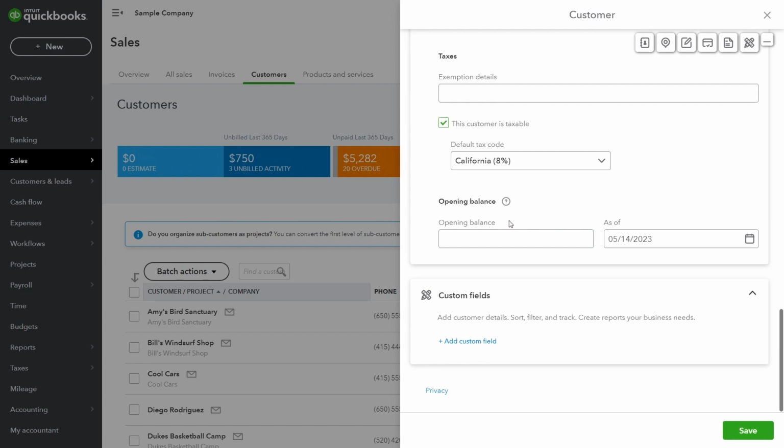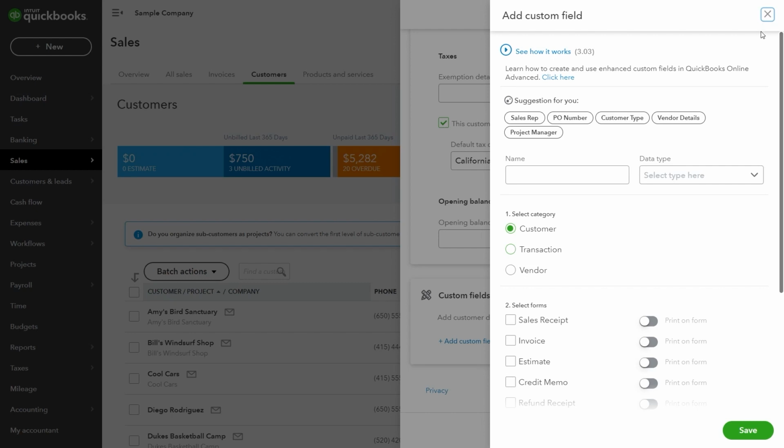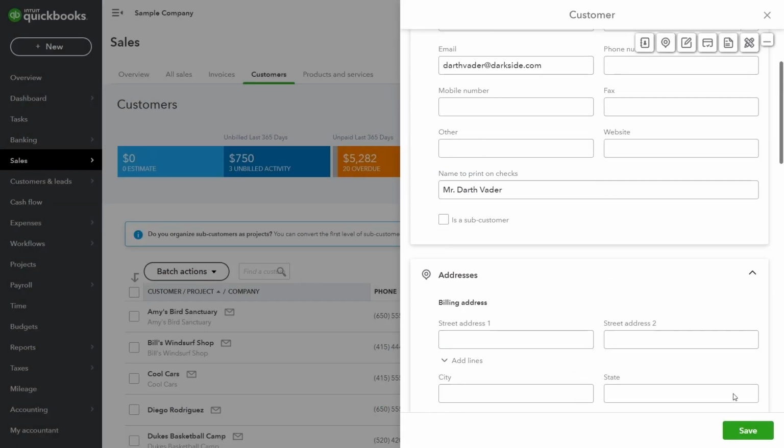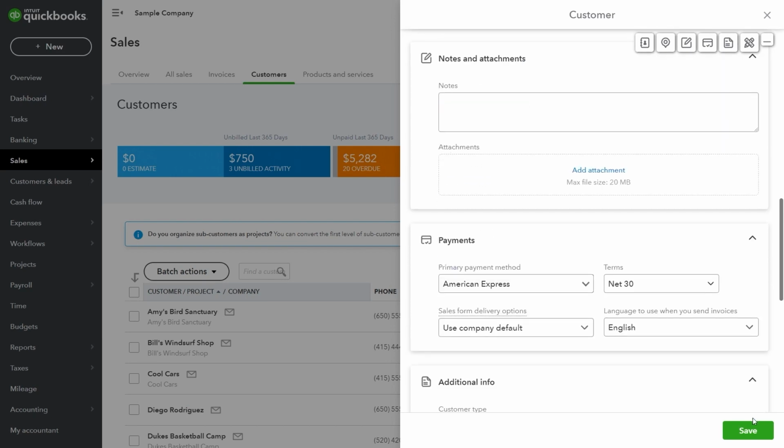In the opening balance, you can input the amount that your customer still owes you, and you can select the as of date. You can also create custom fields. I'll explore this section in a later tutorial. And once I've verified all of the information, I'll click on save.